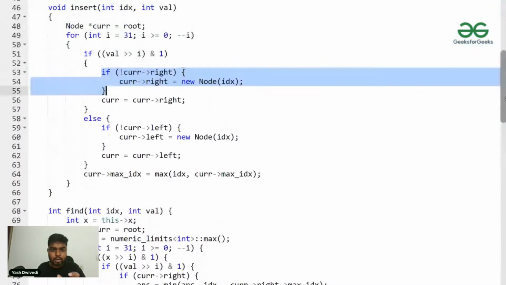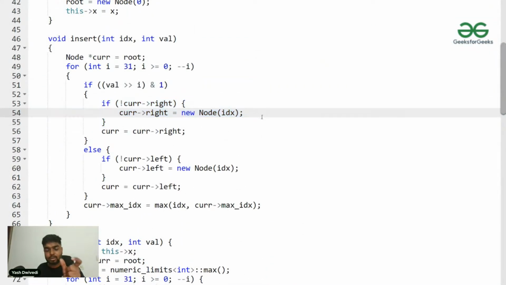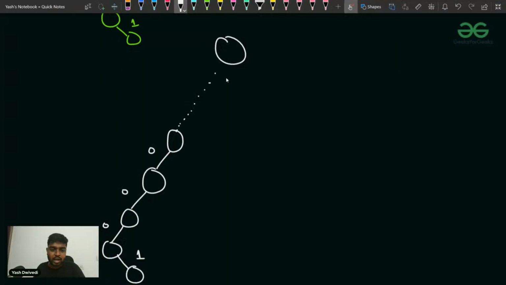The index will be storing which particular element has that index. So by default, initially all these nodes will be storing the index as 0. Why will they be storing the index as 0?